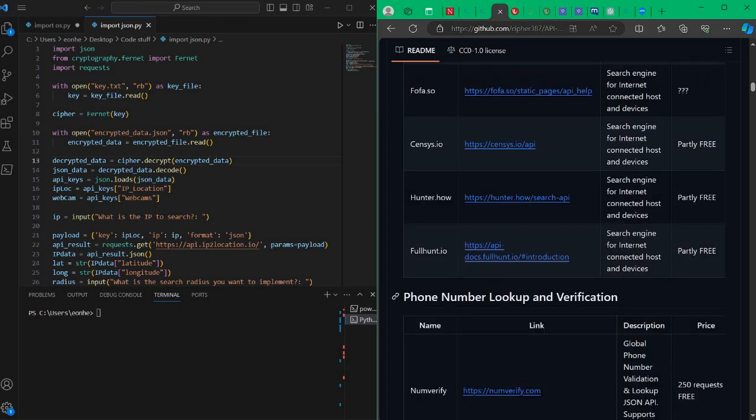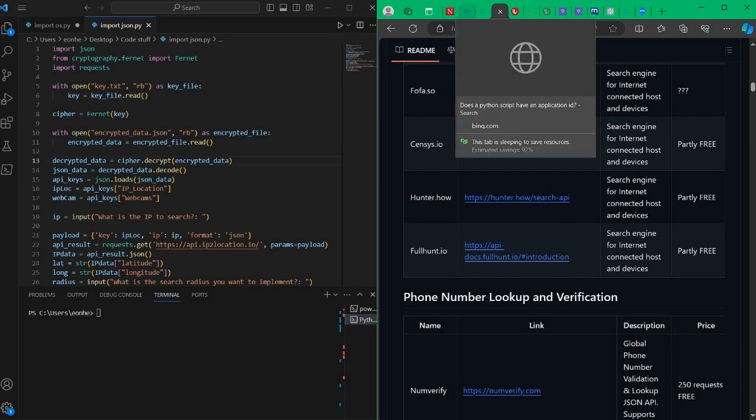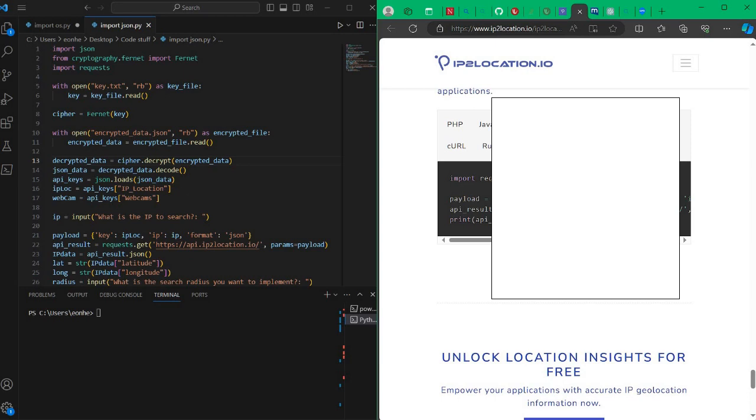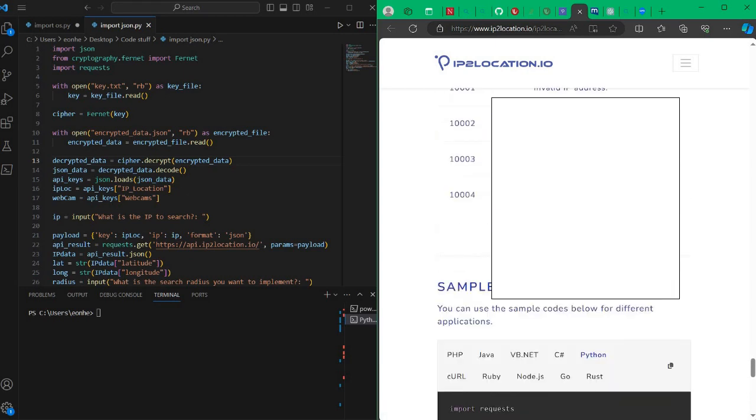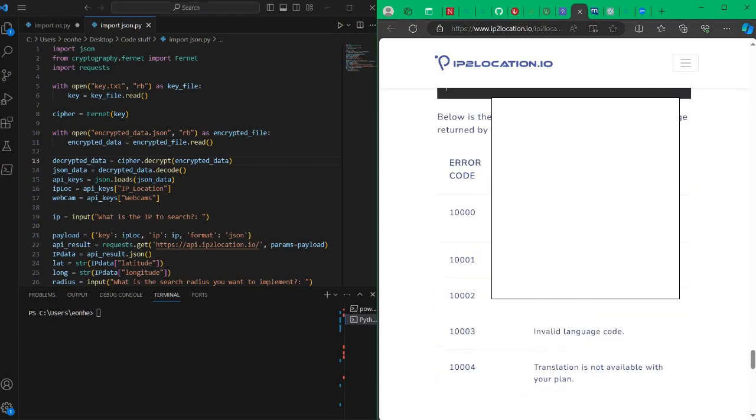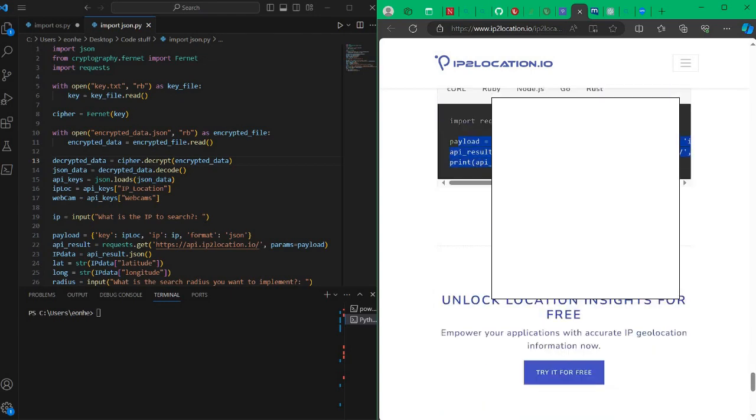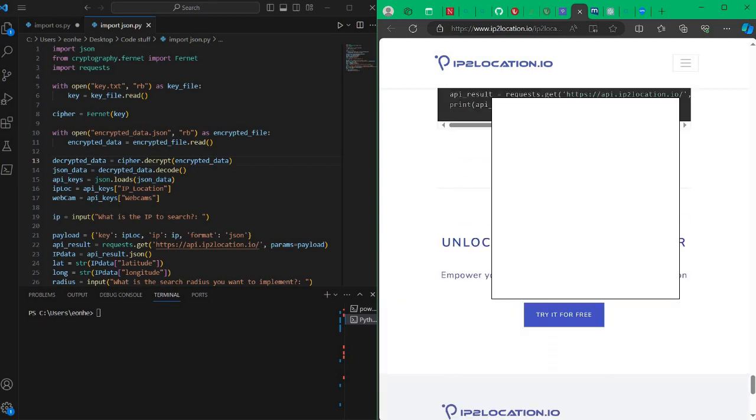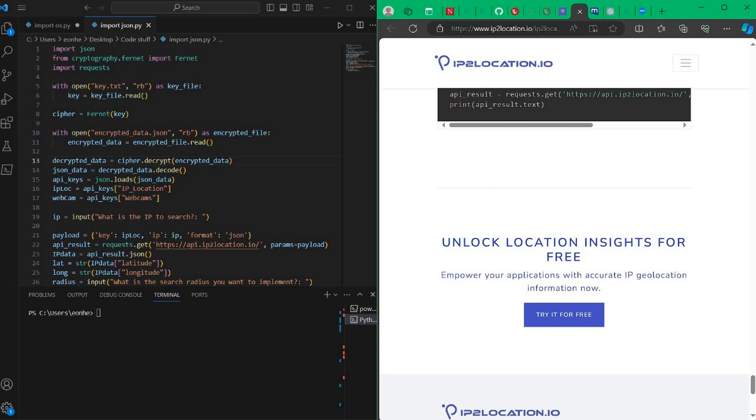So looking through all these, I wanted to find at least 2 APIs, because using one to plug into the other and having a JSON file with keys makes more sense if you have at least 2 keys. So what I found was this one called ip2location.io, which gives you a key, and you can make a request to get information from it in the form of a JSON file.